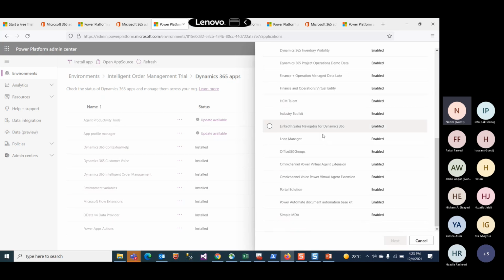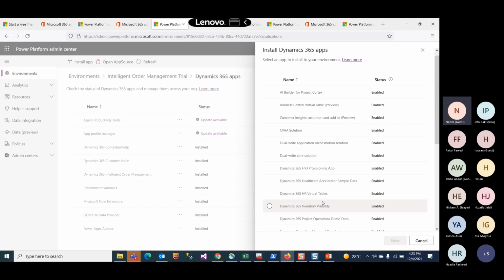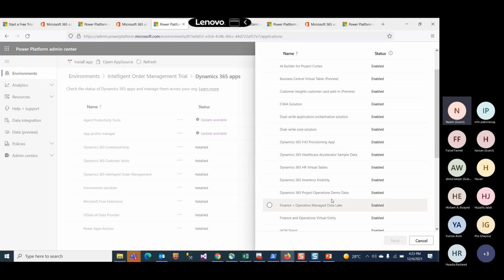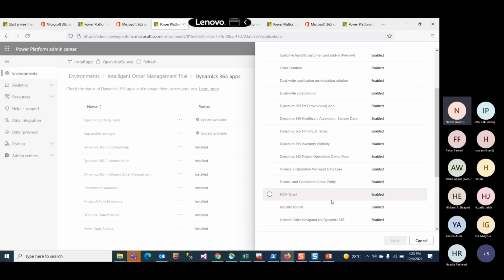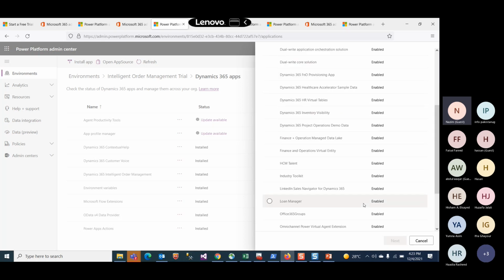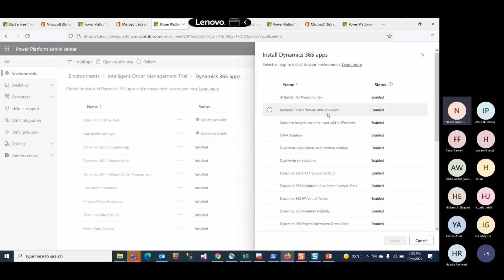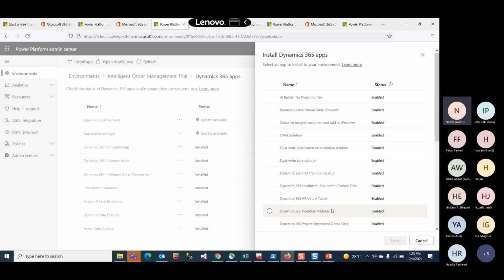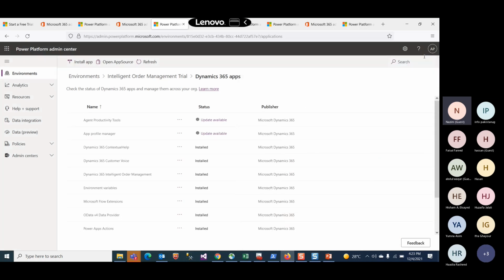Here you can see it has listed all the applications that are enabled and available for this trial environment, and you can also configure them as per your business need. So this is the deeper navigation for Power Platform Admin Center. You can enable or disable anything that you want to. Right now, I am not going to make any change because I already have the sales app and the marketing app, which come inside the suite of the intelligent order management solution.